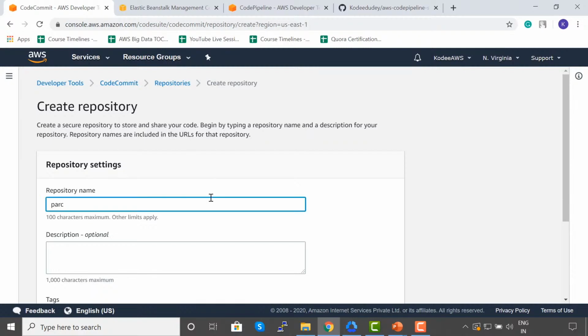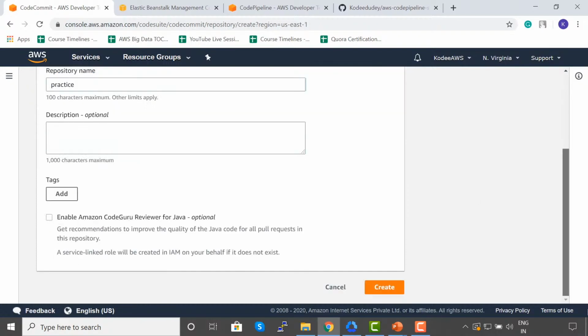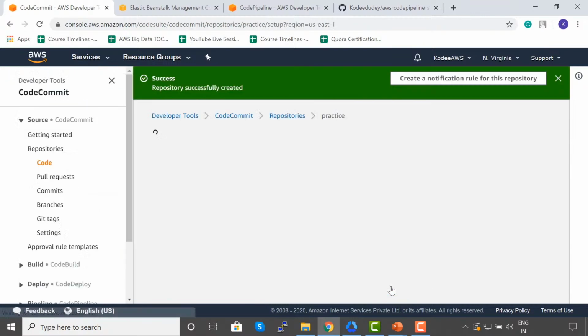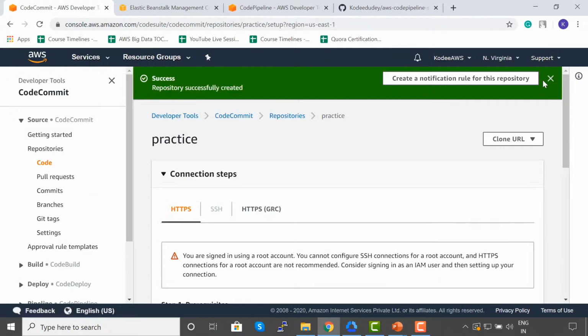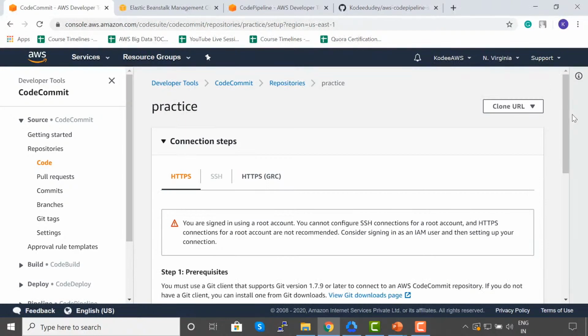Anyway, I'm not going to use this, but still I'll show you how to start off with this so that you have an idea. So I'm providing a name as practice and clicking on create. So it's created, but one more thing you'll have to remember is you will not be able to use CodeCommit from your root account, because AWS considers it as unsafe. So you'll not be able to use it from your root account.